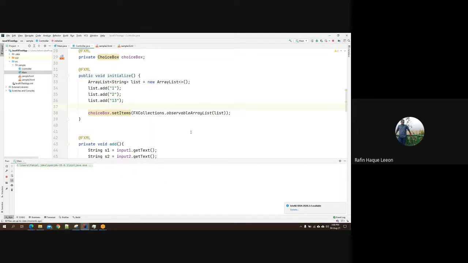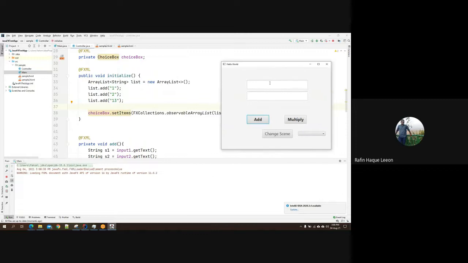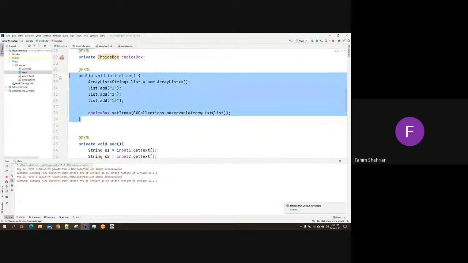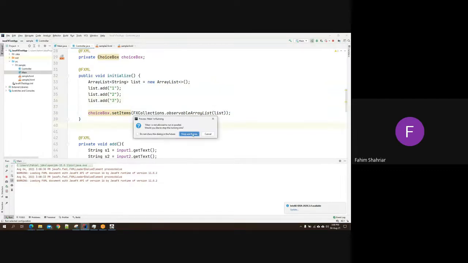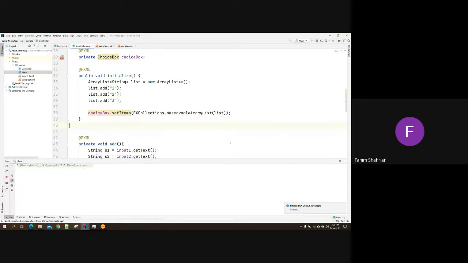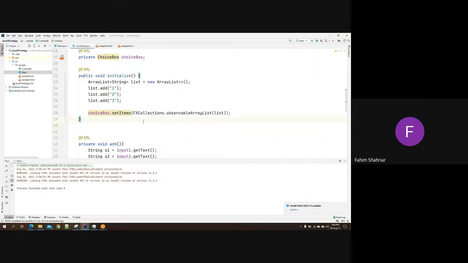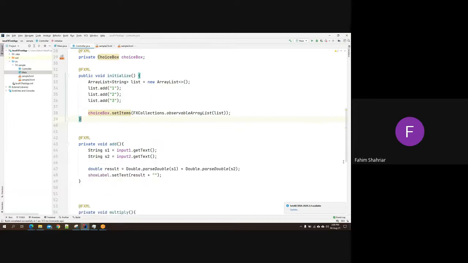Run it again. It also works. Okay, so in the second scene it also works. So for the second scene also it initializes using this initialization method. One, two, three. If I change scene, I can also set 1, 2, 3. Any other questions?